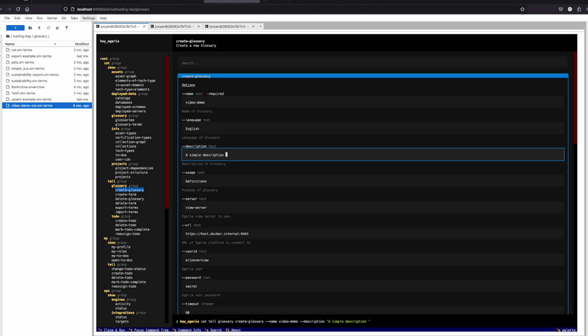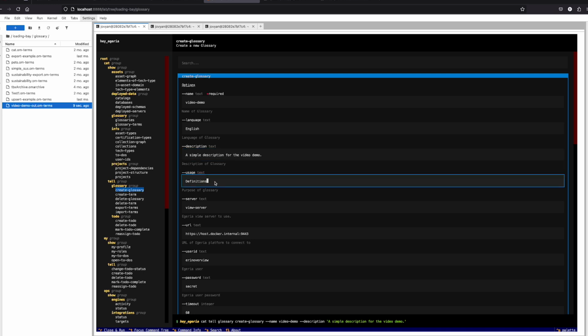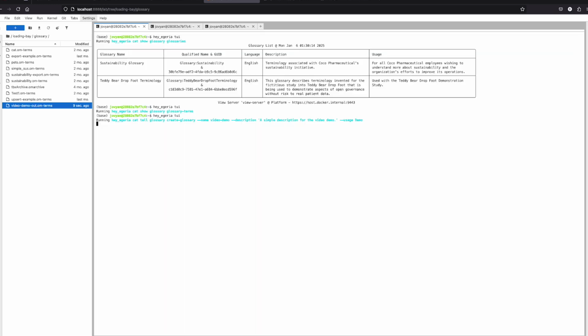A simple description for the video demo. And we can say what the usage is. Again, it's an optional field, but we can type something in and we can just say demo. And the rest are just defaults that we can work with. We talk more about this in our Hey Egeria video. So now we can do Control R to submit this, and you can see that it went ahead and created a new glossary with a particular ID.